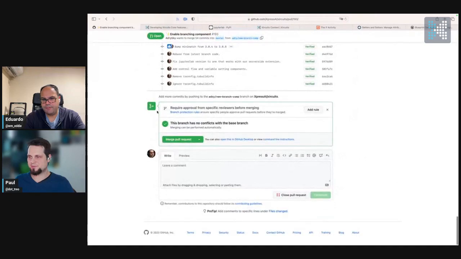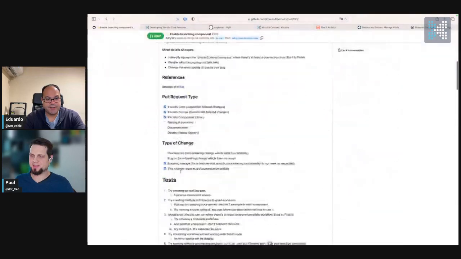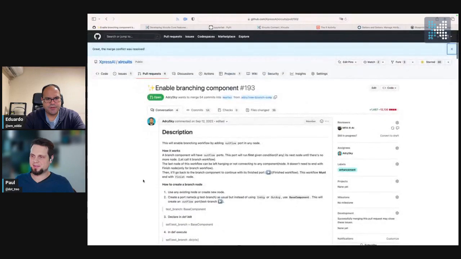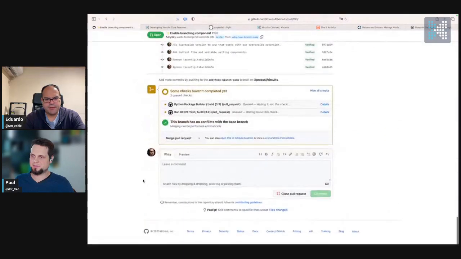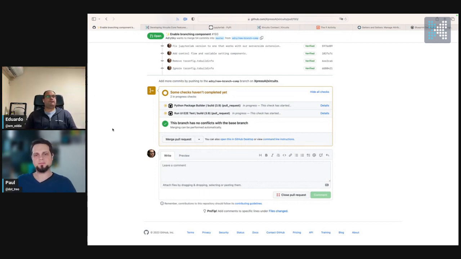Well, that's why we have releases in between pushes to master, I think. So that should be okay. And then we can wait for the package builder to run and then complete this pull request. Cool.